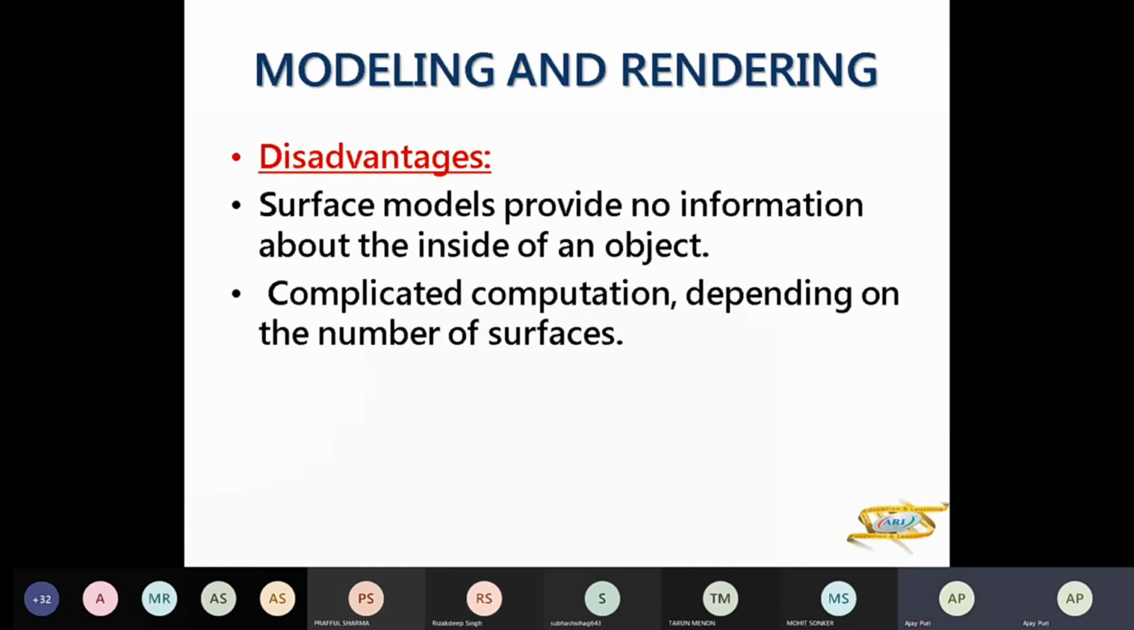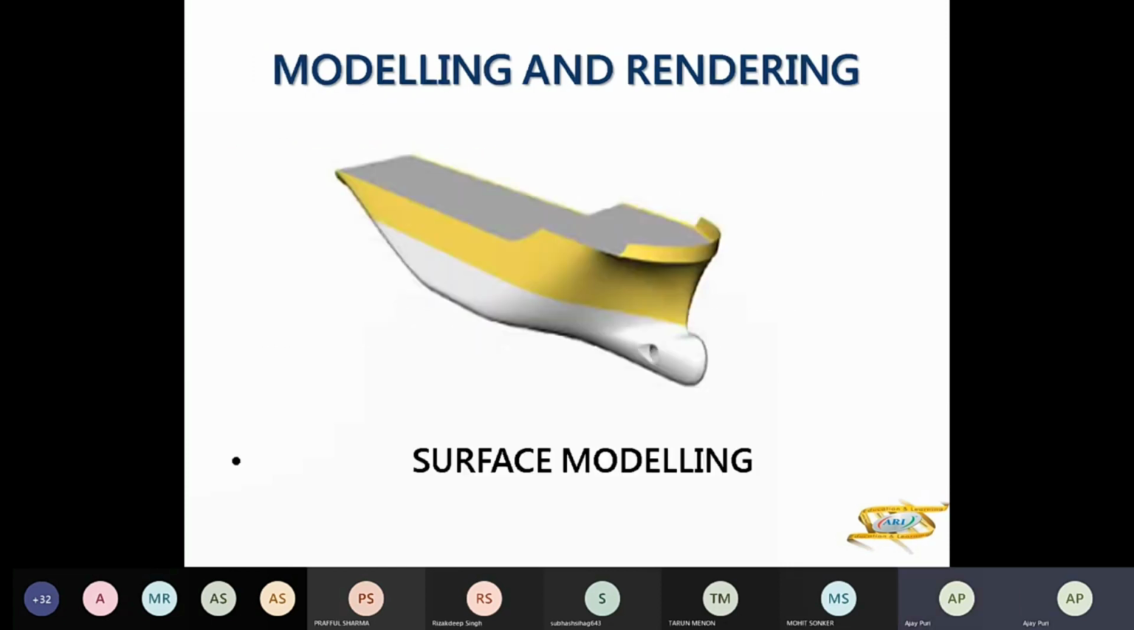Disadvantages: it does not provide information about the inside of the object. It's a complicated computation depending on the number of surfaces. So that's your surface modeling.